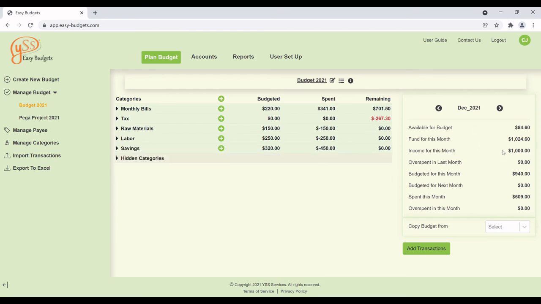You can see that I received an income of $1,000 and then I got this $24 carried over for the month of December. So I had the fund of $1,024 that I can allot to the budget, and the total allocated fund for this month is $940. The total amount that I spent is $509, because I received a credit of $341 as a deposit to my rent. The only red spot is the tax, but we can definitely manage the tax because I still have some more left in my budget.